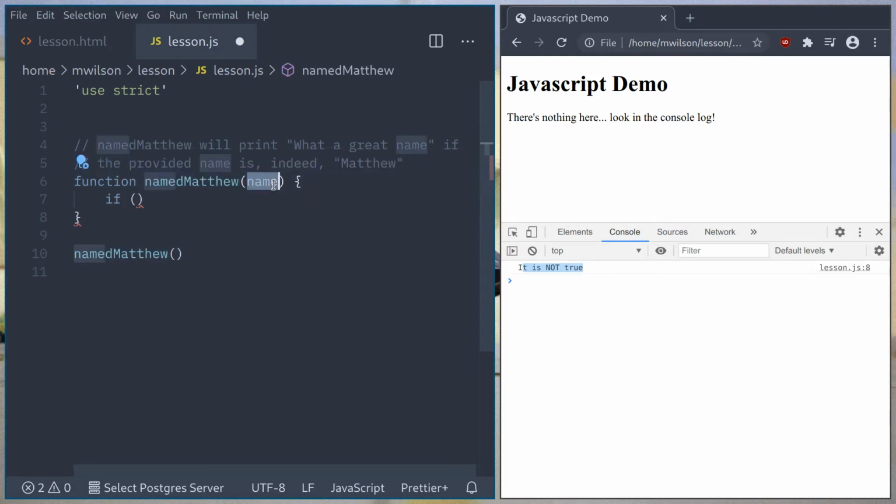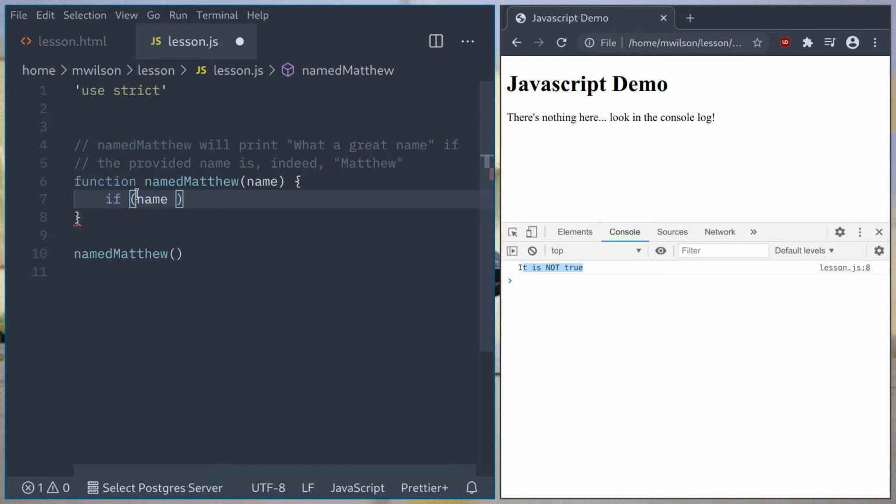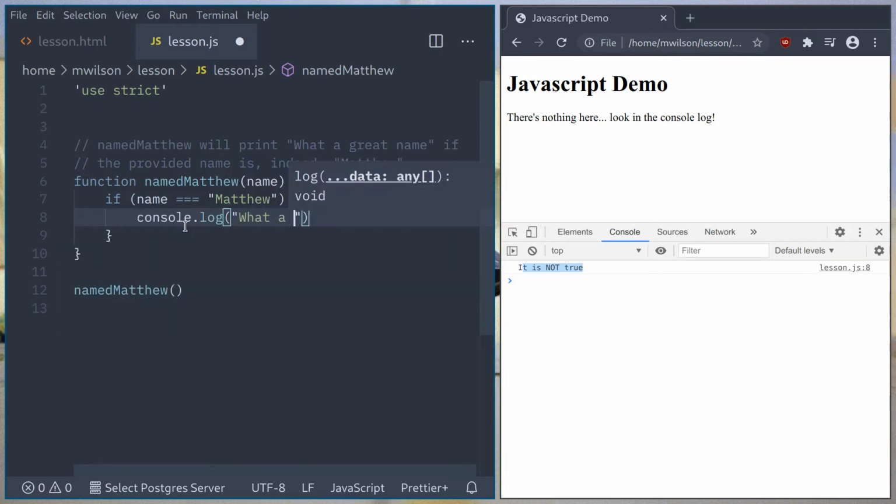We're going to pass in a name. If the name is Matthew, we want to print what a great name. So here is where we can start using some of the comparison operators. So I have this variable name that's coming in. So I can say if name, and then I'm going to use three equals. And this is something that's kind of unique to JavaScript. If name equals the string Matthew, then I want to print out what a great name.